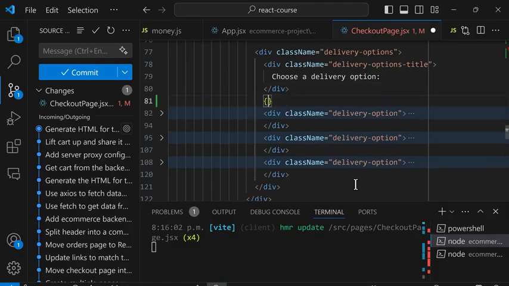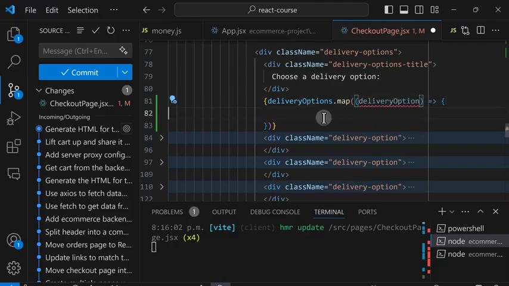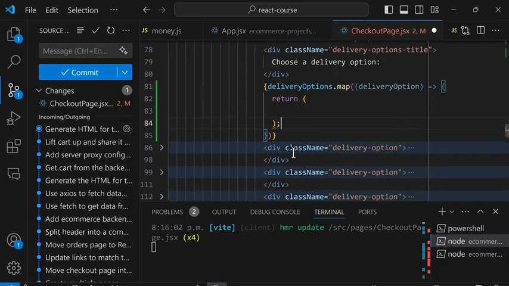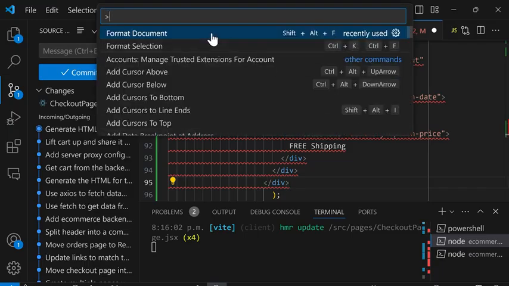Above this, we'll insert and run the code deliveryOptions.map, give it a function, brackets, arrow, and curly brackets. The parameter will be deliveryOption. And here we're going to return some HTML for each delivery option. So we want to return this HTML, so we can select it and copy, and inside here we'll paste. And we can fix the formatting using Control or Command-Shift-P and press Format Document.